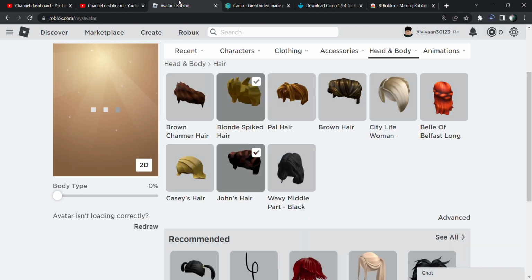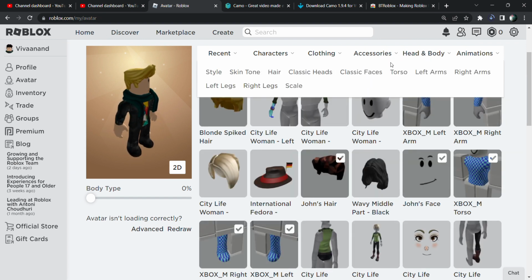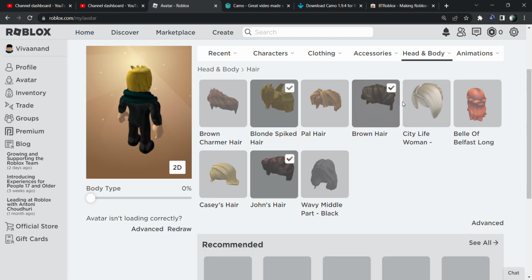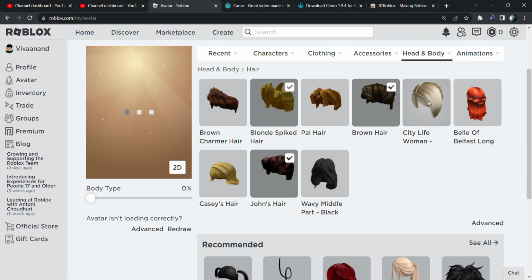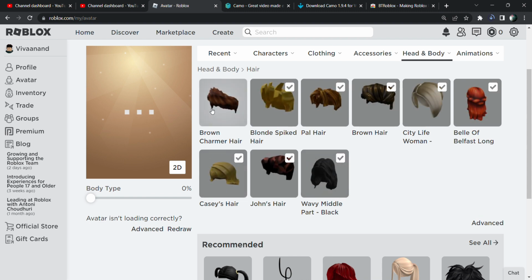And once you enable it, now you go back to the website and refresh your website here. Once you enable it, now you go back to head and body and click on hair. And if you're trying to select multiple hairs, you can see that you can select as many as you want. Fine. So that's how you can do it, and it will take time to load.